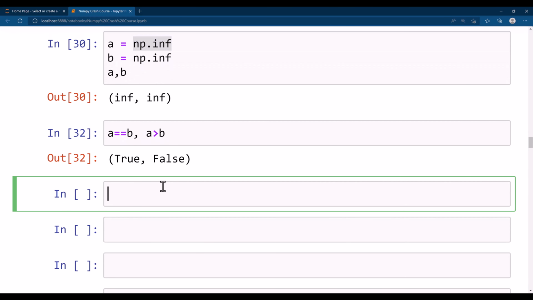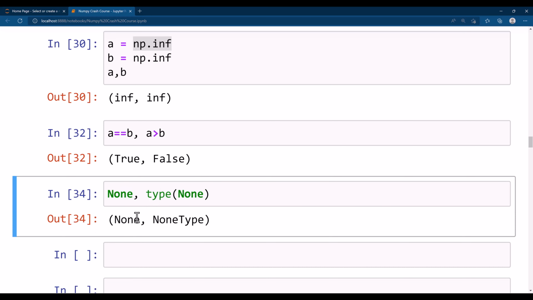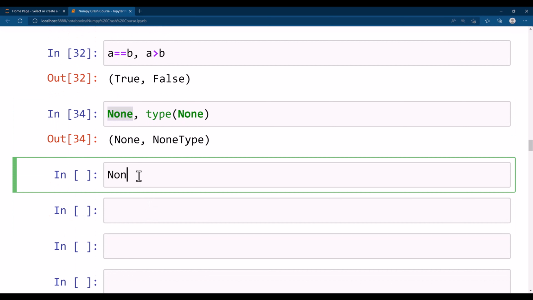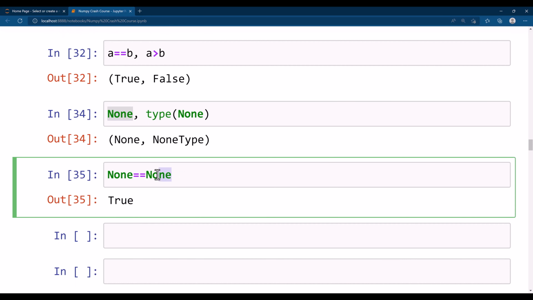There is another data type in NumPy which is None. This one is also a data type in NumPy. You check here the type of None is NoneType. You can also compare these None types to each other. For example, n is equal to None, None equal to None, that means it is true.